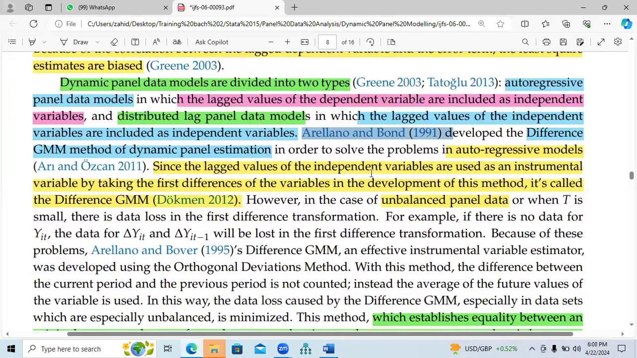Since the lag value of the independent variable is used as an instrument variable by taking the first difference of the variable in the development of this method, it is called the difference GMM that we have discussed. However, in case of unbalanced panel data or when T is small, there is a data loss in the first difference transformation. So if you have unbalanced panel data, you are not going to use the difference GMM.